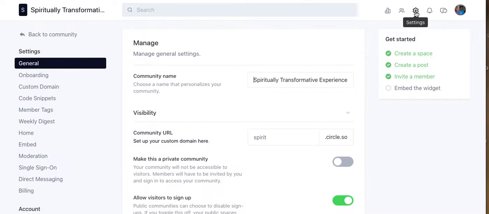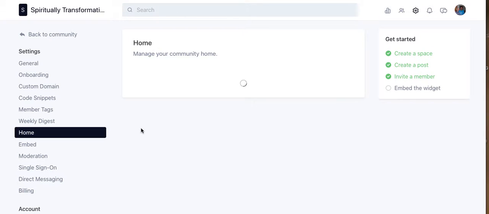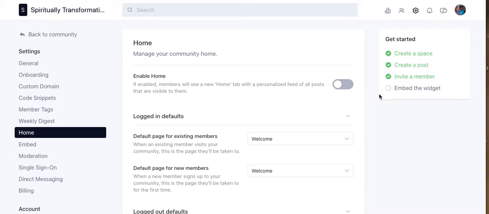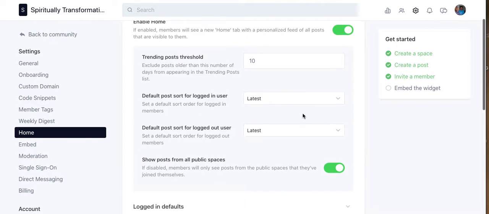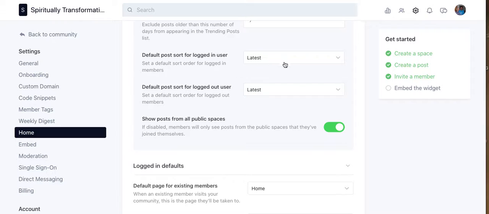All right, so we're going to set the home page. I think it's this gear box here. It is. As you can see, we're going to select home from the far left, and we're going to enable home with this toggle, and then you're going to set the amount of posts that you want to trend. Let's call it 7.